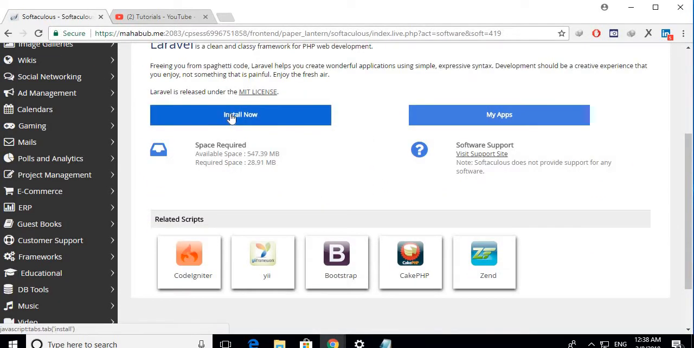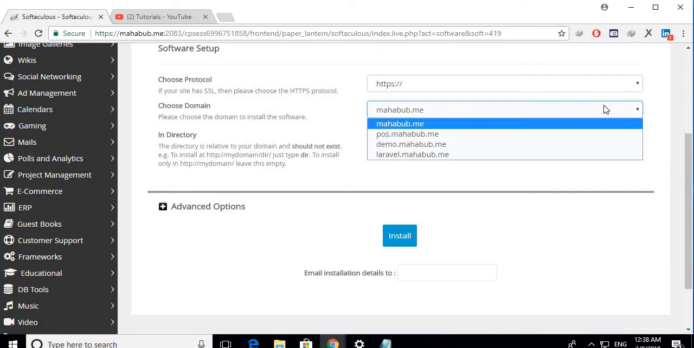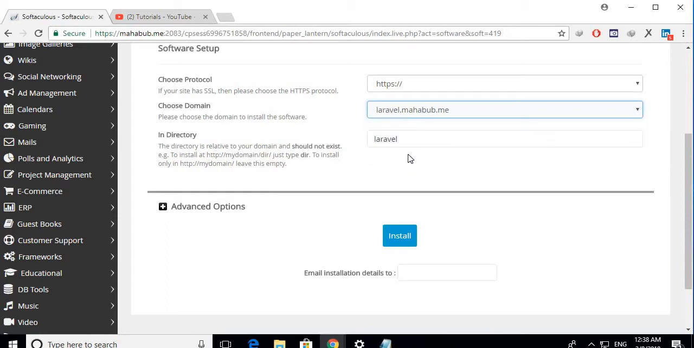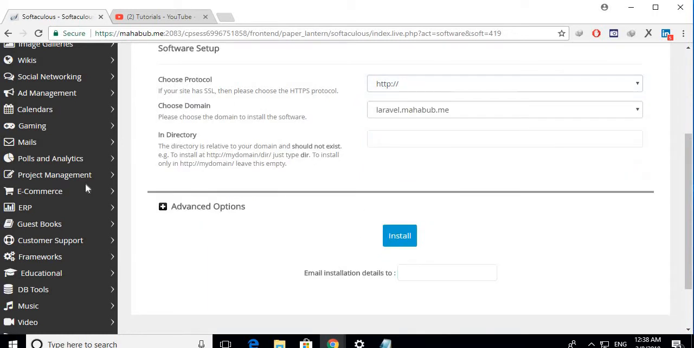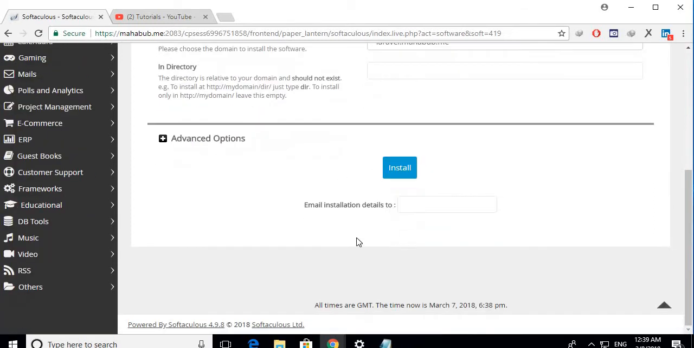Now click on install now, and then select the domain or subdomain from here. Okay. Remove the directory, so that we can install Laravel on a subdomain called Laravel. So the URL will be laravel.mahbub.me. So click on install.